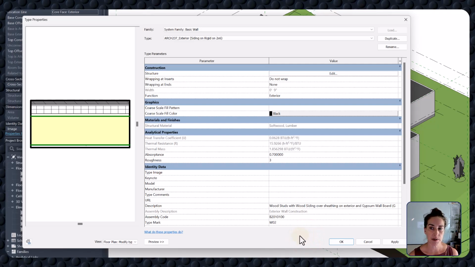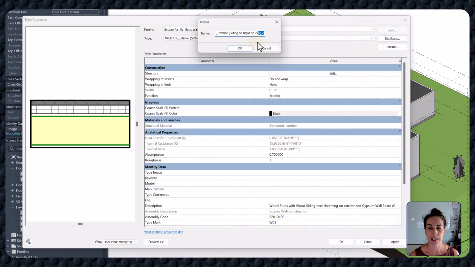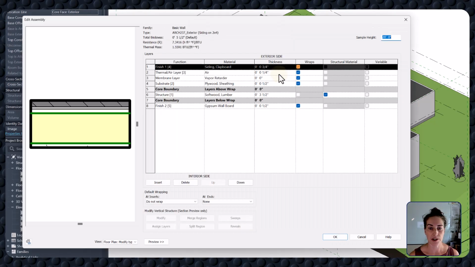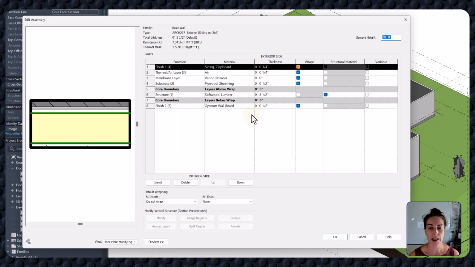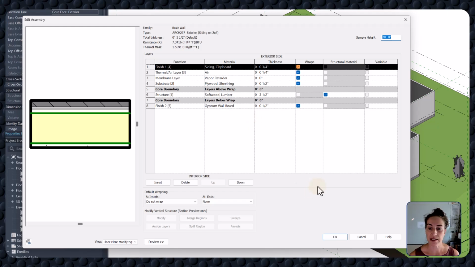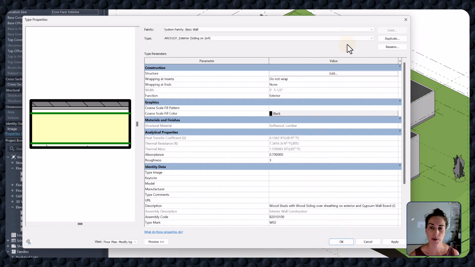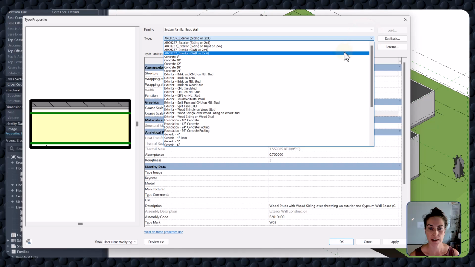I have a few more types to create. From here, I can duplicate and rename. I'll go to the Edit tab under Structure and ensure that all of my layers are how I want them to be for my second wall type. I'll continue that process until I have 4 custom wall types.